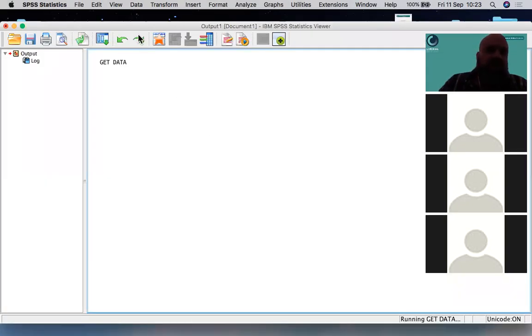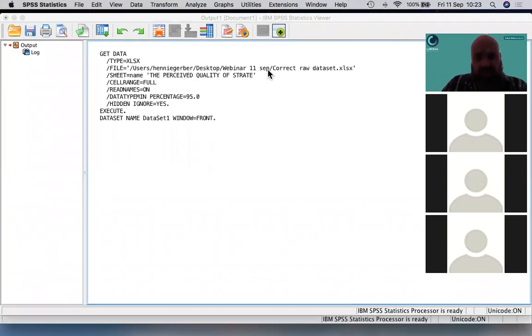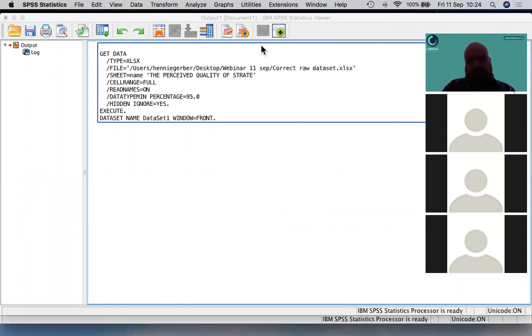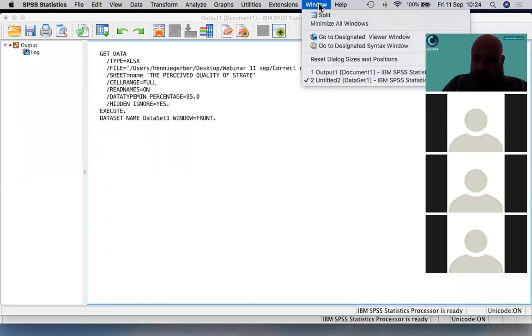Okay, now it shows you the output window in SPSS. This is the output window. So when you do anything in SPSS, your output will be shown here in the output window. I just go back to the data window again.